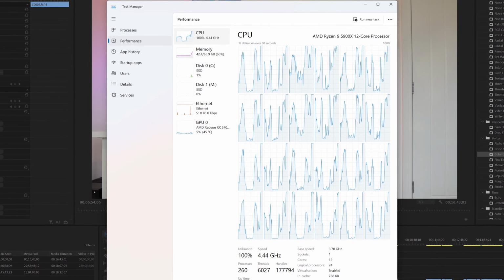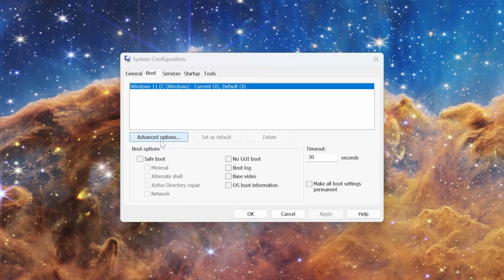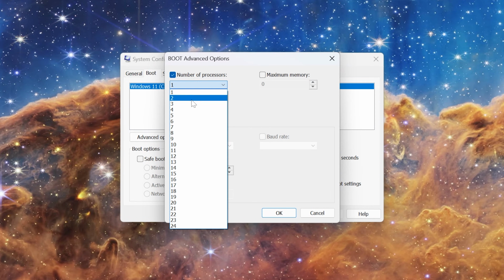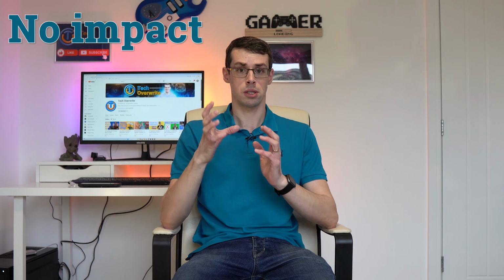Hey everyone, if your computer's running really slow, you might have checked Task Manager and spotted the CPU usage is really high, or even maxed out at 100%. Now, some tutorials online tell you to do random things like set the number of boot CPU cores to 8 or whatever, but that has no impact on system performance. So I wanted to shoot this video and discuss actual useful things you should do to reduce CPU usage.